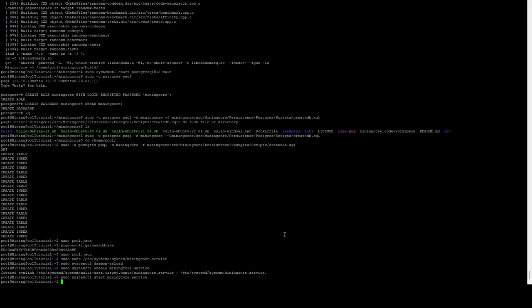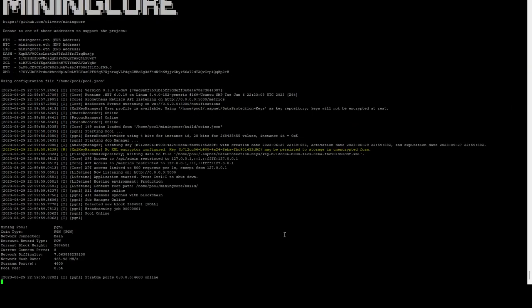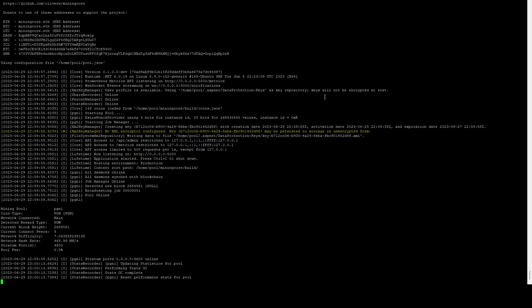To test this, we can do screen -r Miningcore, and what we should see is that everything is online. And here you can see Stratum port 4600 is online, and it looks like everything is up and running. So you do Ctrl-A and then a D. That will exit out of that.